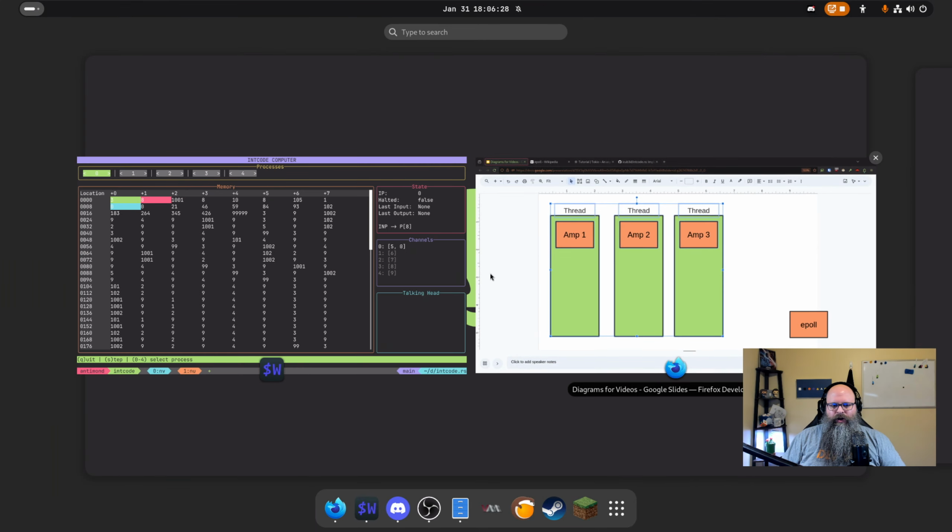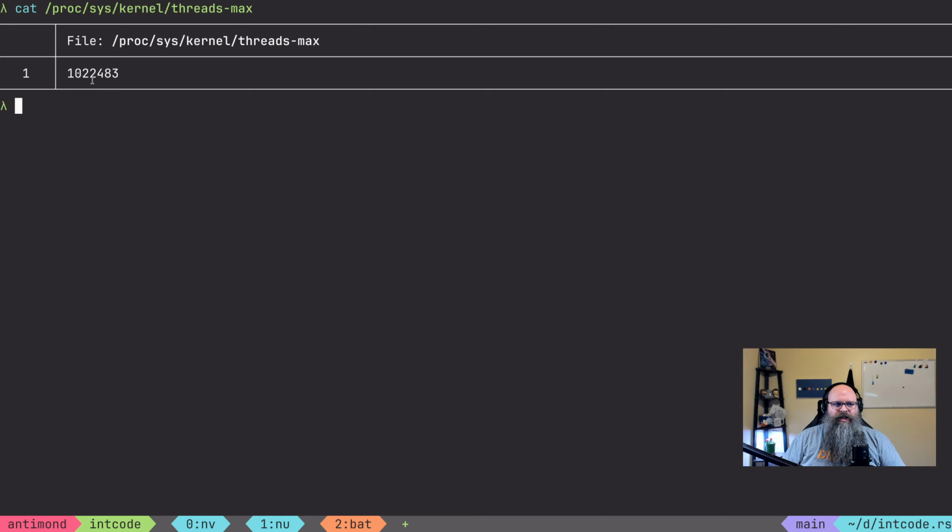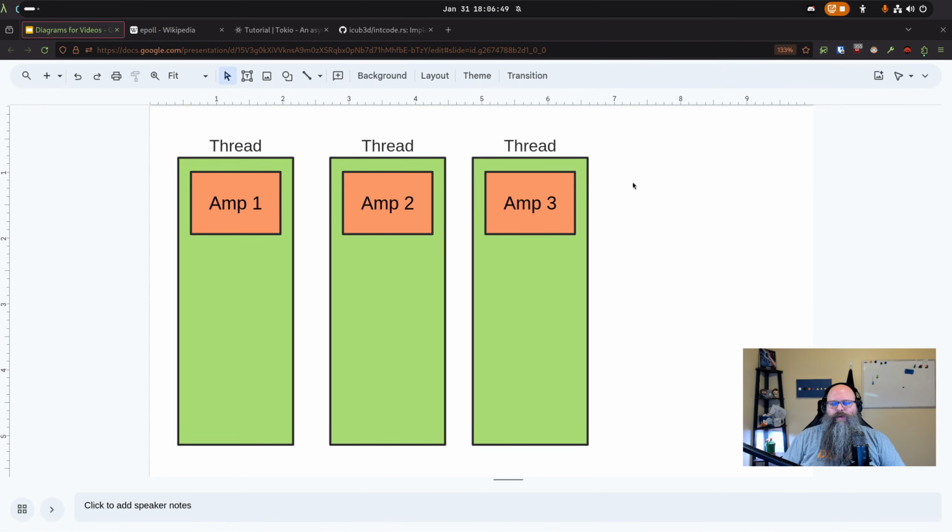In fact, your system, I can probably do it. You can see my system says it only allows 1 million threads. So the thread max count is 1 million, which is not a ton, or it is a ton, I should say. You'd probably never reach that. But this is pretty heavyweight, right?